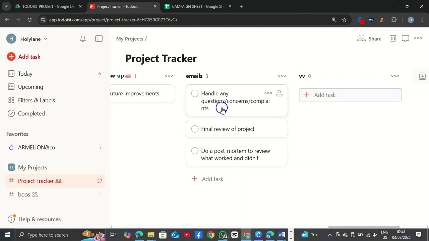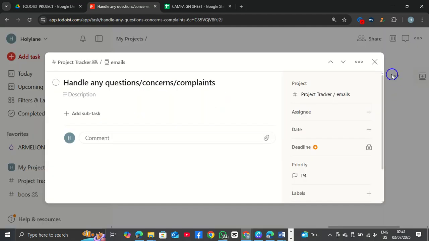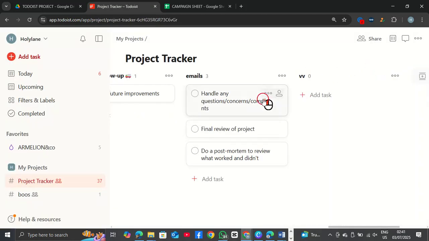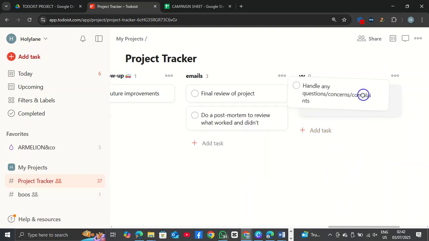Now that we've done that, let's arrange these stages in the order you want them to appear in your workflow. Just click on a stage and drag it to your desired position. This ensures that the workflow follows the natural progression of tasks in your project. Finally, click on Done at the bottom right corner to save your custom workflow. Your project's task list will now follow this workflow.